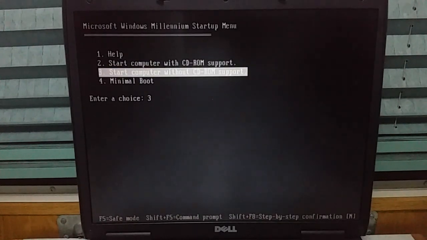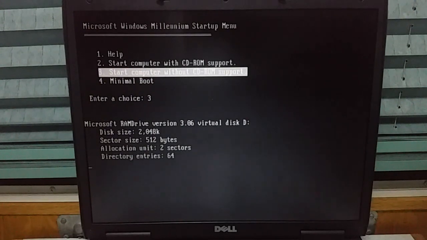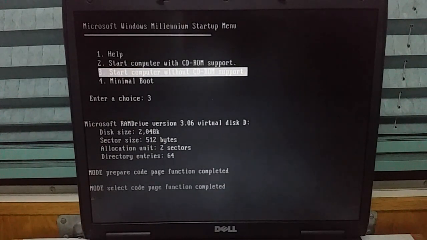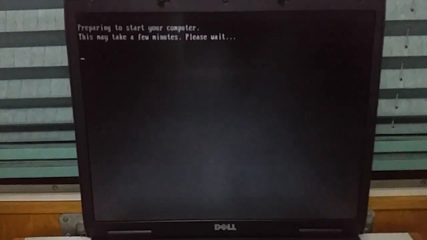So we'll just start it without CD-ROM support. I have all the Windows 95 installation files copied over to the hard drive. If you're installing it off a CD, you would obviously want to start it with CD-ROM support. You can also use a Windows 98 installation CD to boot up the computer if you want. That's typically how I would do it, but I just felt like using a floppy disk. This laptop has a floppy drive, why not, right? It'll probably also be quicker if you use a CD.